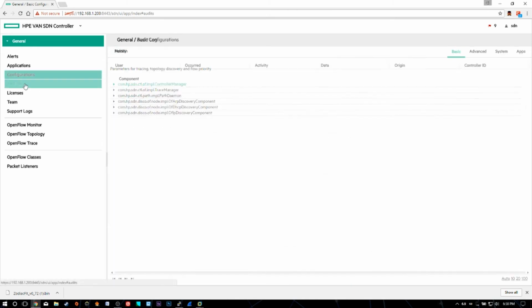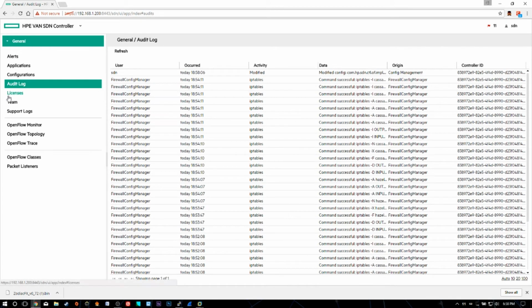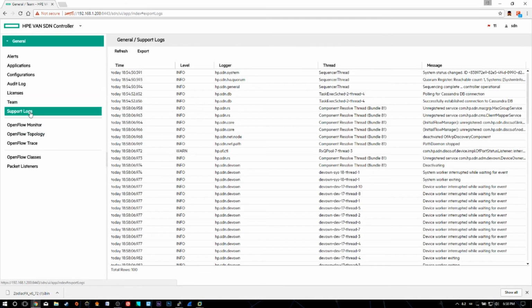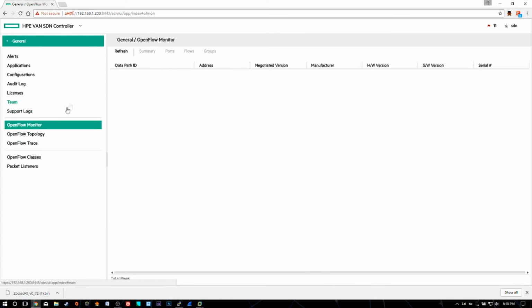And after that, we have some other tabs: audit log, licenses if you want to license some products onto your controller. You have team, support logs, and under that, there's some very important tabs right here. So the first one is OpenFlow Monitor. This is where you're going to see your SDN devices when they're connected to your network.